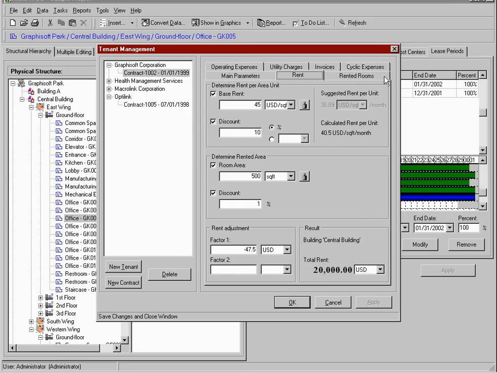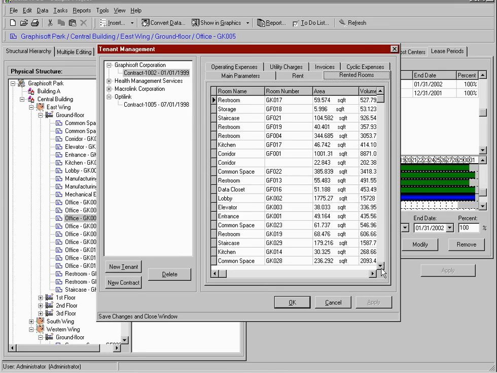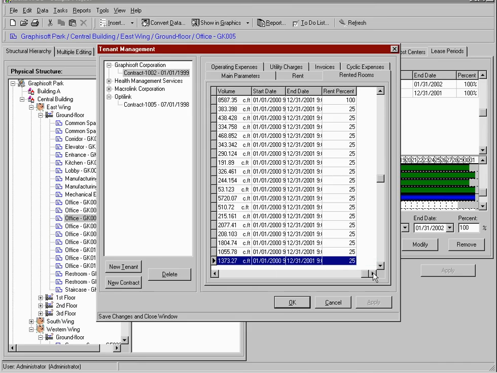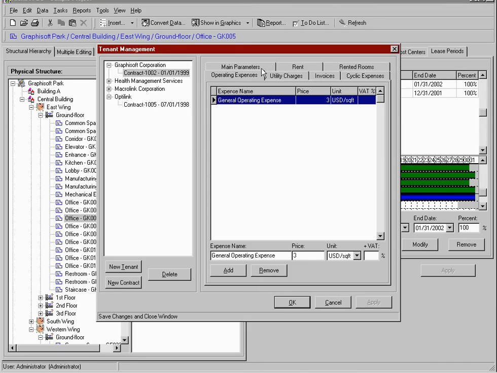And here on the Rented Rooms tab page, we can find a list of rented rooms with the associated information such as room number, volume, and percentage rented. There are 4 different types of costs we can track, and the related information can be entered in the appropriate tab pages of the tenant management window.